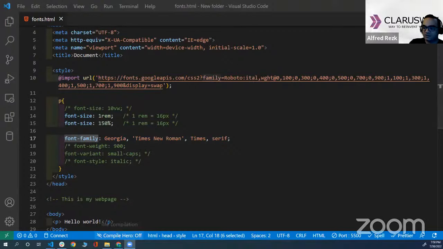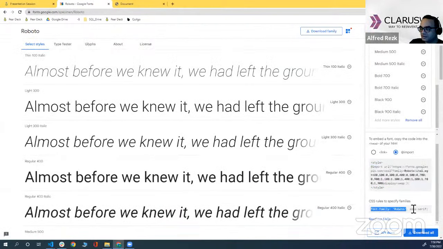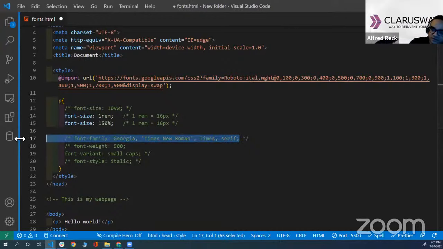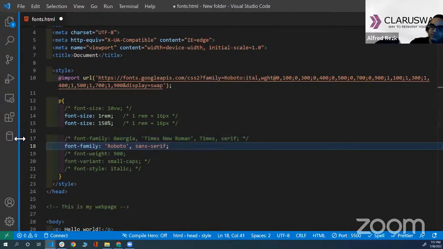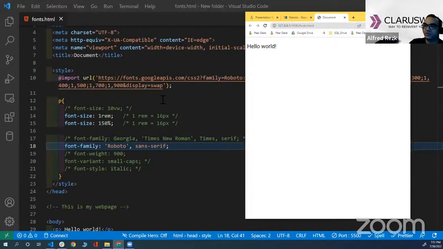How can I do that? Can Google help me? Yes, Google can help you. It is this line here. It tells you what is the name of the font that you should use. CSS rules to specify families. In that case, Roboto, which is the name of the font that we imported. So I can copy that line and instead of that one, I'm going to comment it, put it here. And now you see that the font changed to the Roboto font that I got from Google.